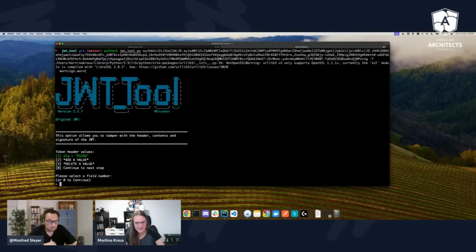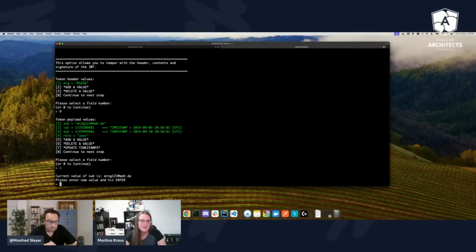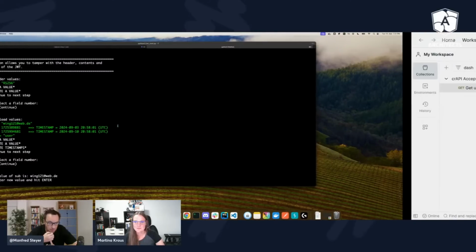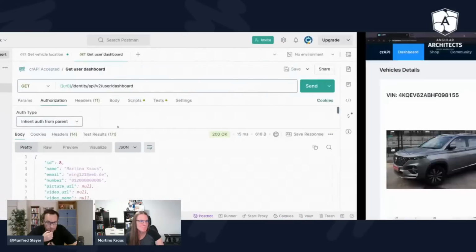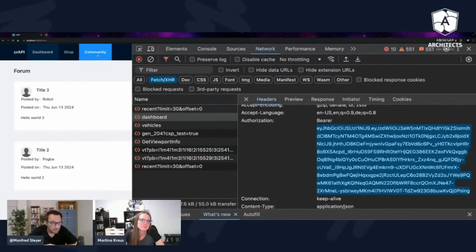But let me have another example. Now we're not changing the algorithm, but I want to change the subject. The subject is an email address. Okay, where do we get an email? Do you remember where we could get an email address from? When we go back here. You mean in the token or here in the application? In the application, I just want to have any kind of other email address. Oh yeah, so in the community section, I guess.